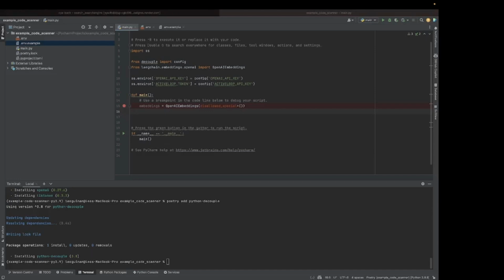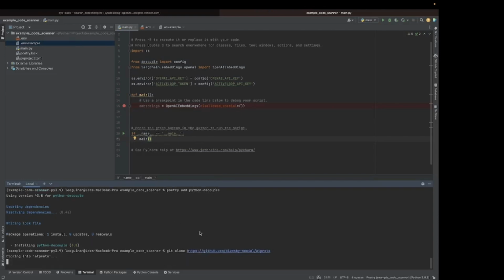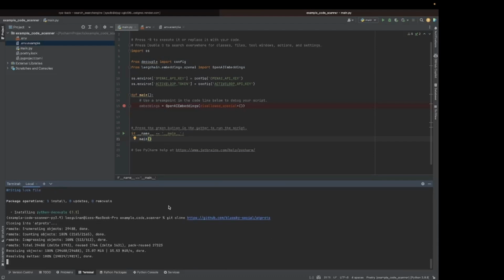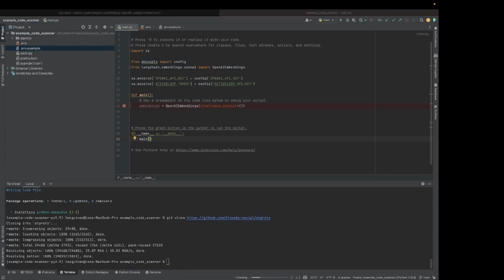In this case, the repo that I want to use is the new AT protocol repository that powers Bluesky. This is something I'm pretty fascinated by, and this is what I would like to analyze. What we can do is just clone that repo, and it should clone into the atproto directory. Perfect. Excellent. That did that part of it.